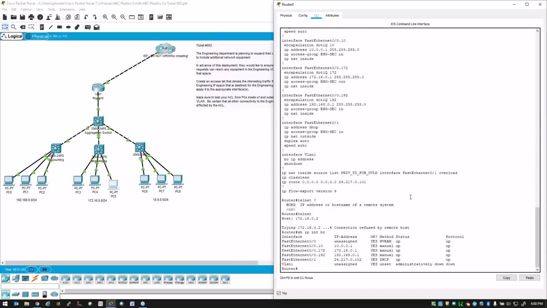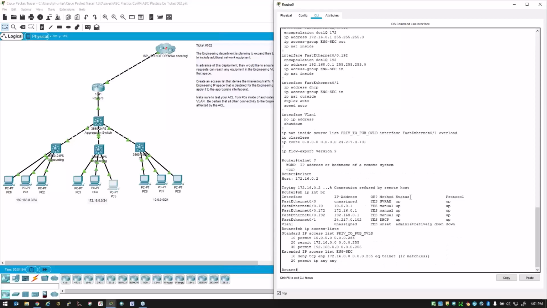So let's see here. Yeah, and we don't have any matches on our permit any. So when we tried to get from PC4 to PC5, again, we never even hit the ACL at all. So I think we have applied our ACL in the three interfaces where it needs to be, here, here, and here.